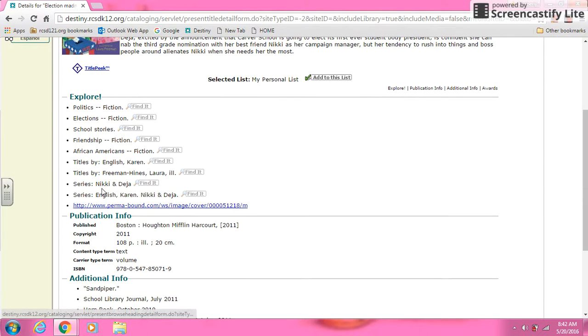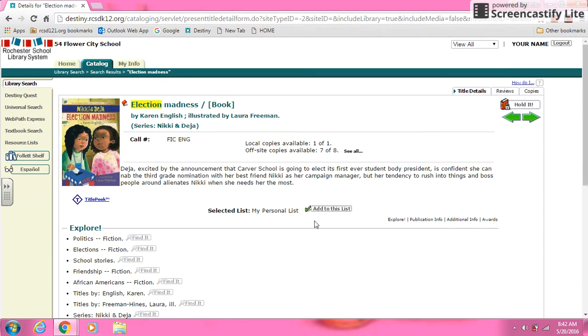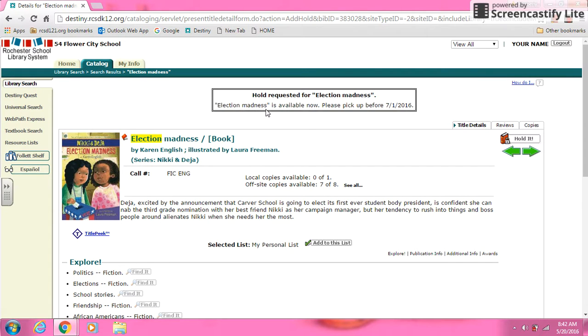It tells you other topics you can explore related to this book, when the book was published, and any awards that this book has received. Now, if this is a book of interest to you, you can click Hold It. And as you see now, it's now available for you to come to the library and pick up. And I will have it on hold for you.